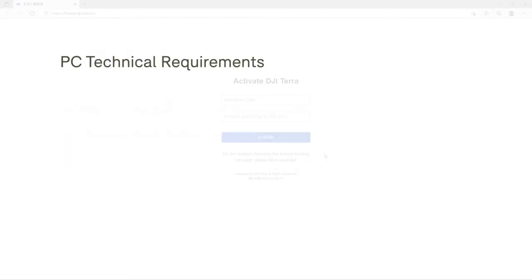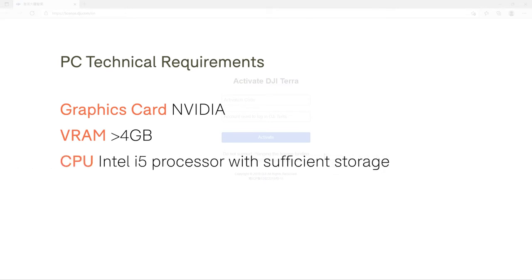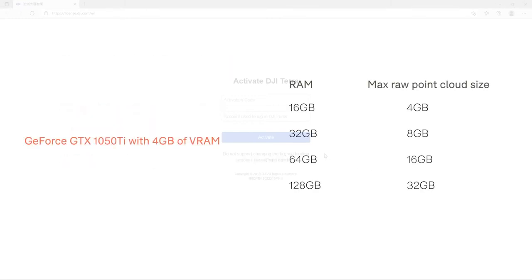For L1 data processing, you need to ensure your computer is equipped with an NVIDIA graphics card and has at least 4GB of VRAM. The CPU must incorporate at the very least an Intel i5 core processor and have sufficient storage. For every 1GB of raw point cloud data, your PC will require 4GB of memory.